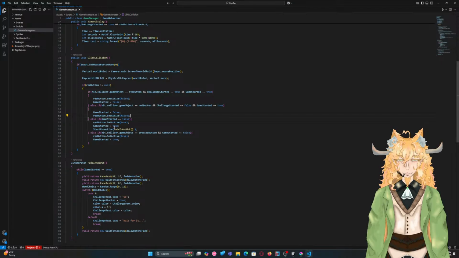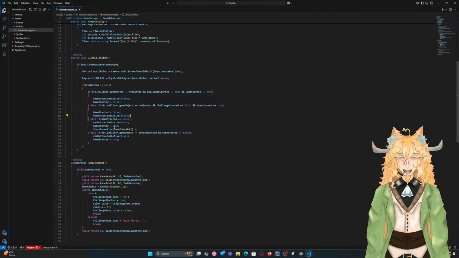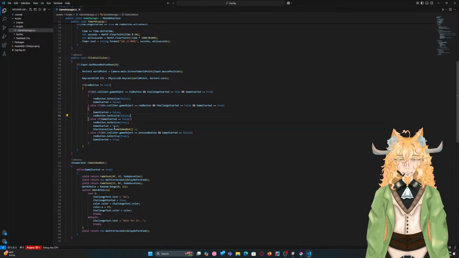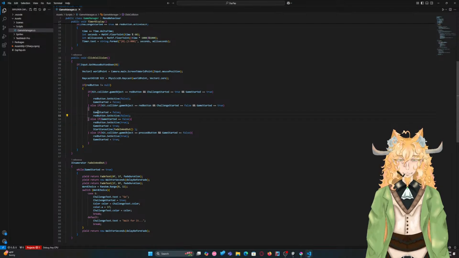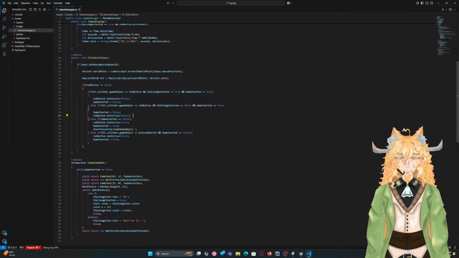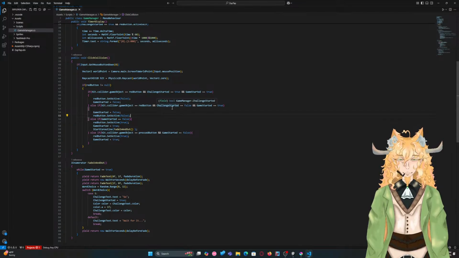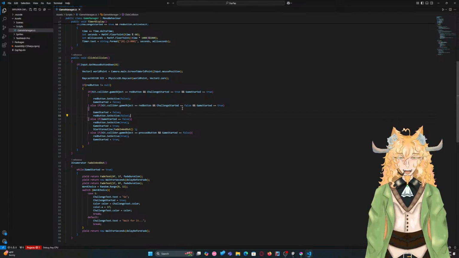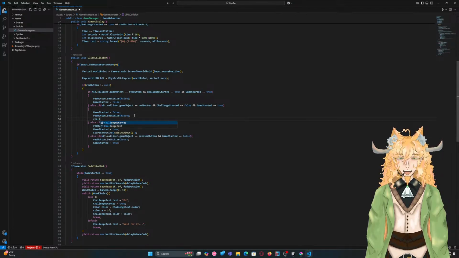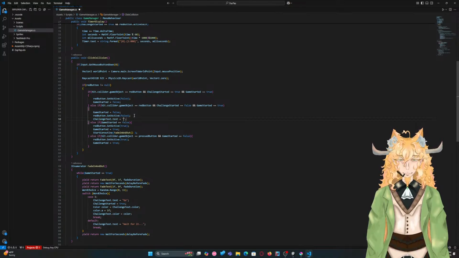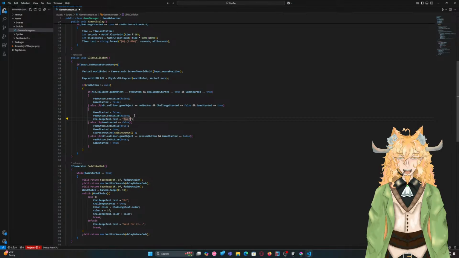There we go. Now here's the next thing I want to do. I want to change the text. So if it's too early, in other words, if the challenge is not started, but the game is, and you press the button, we're going to say challenge text dot text too soon.